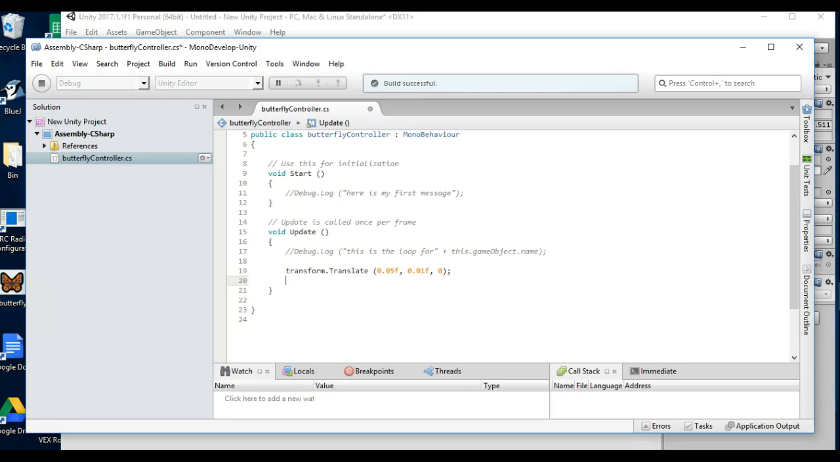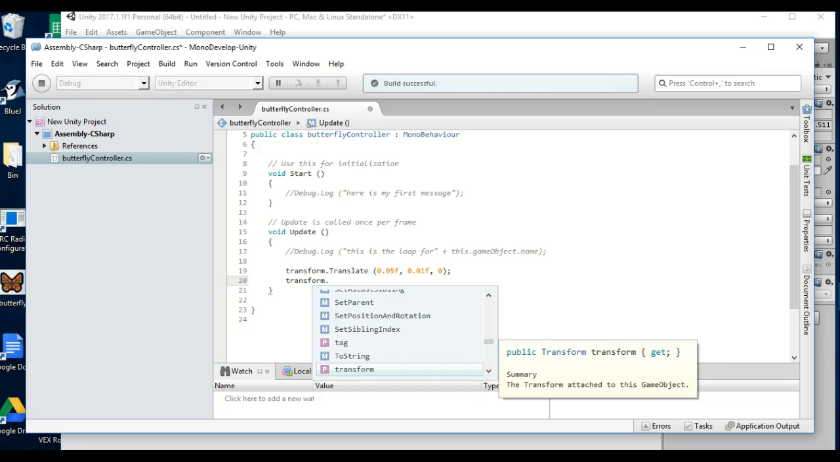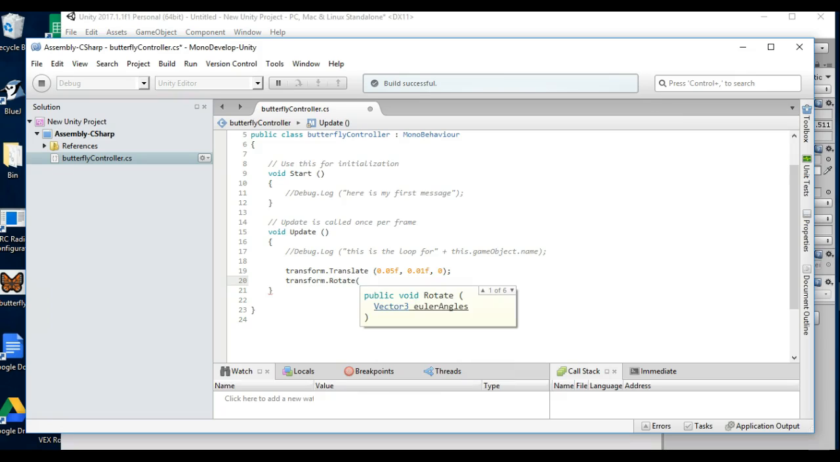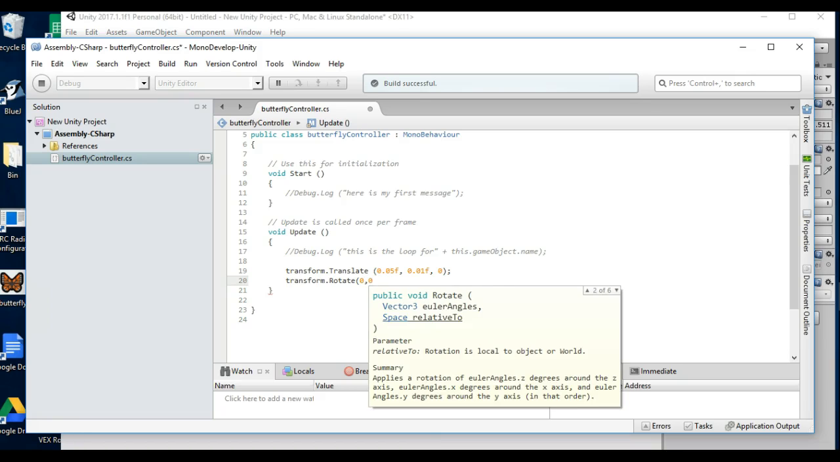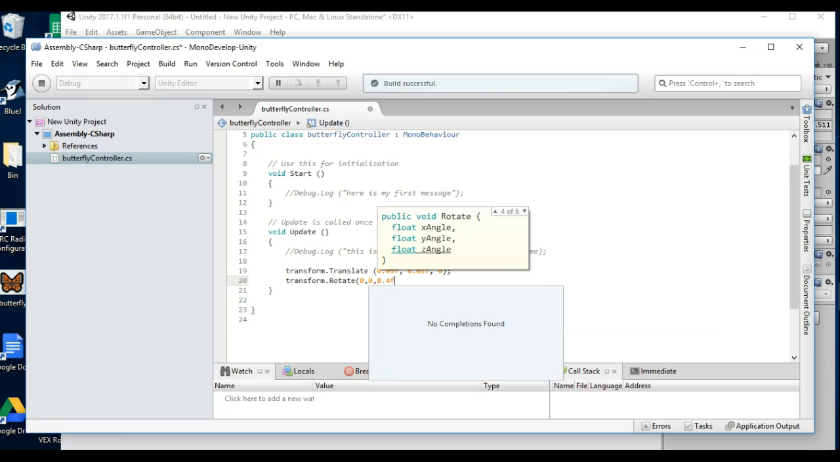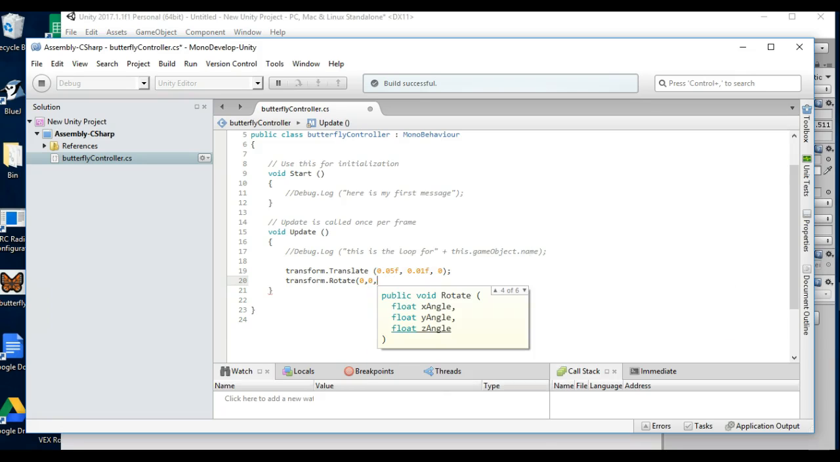So that rotate was also in the transform. So transform and then the dot to say I want to get to a function, right? We've done this before. Rotate. And it also takes 3 numbers, but we're not going to do anything to the x and the y. And then we'll put in a floating decimal for the rotate, but it's still going to be in degrees, right? So let's move it 5 degrees. We still need the F. All right. So now it should be moving up and rotating at the same time.